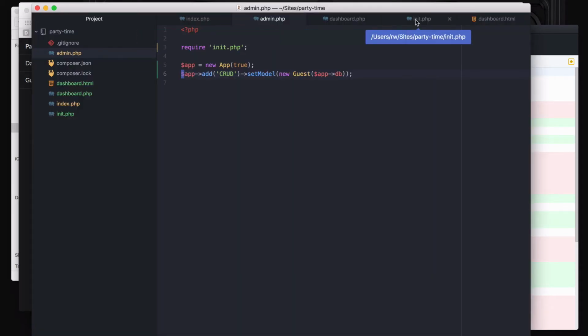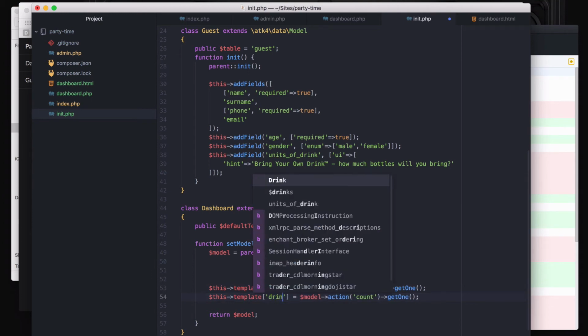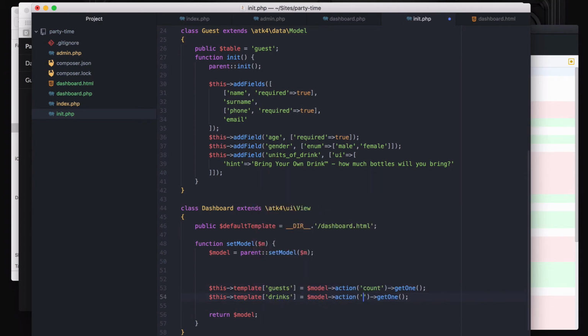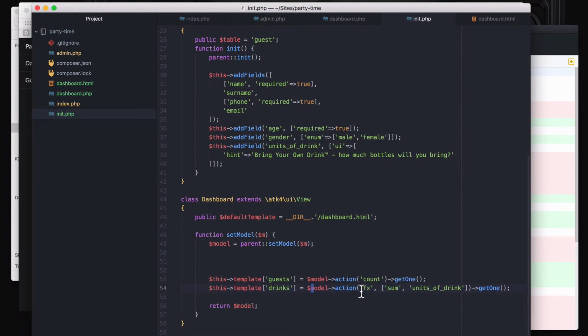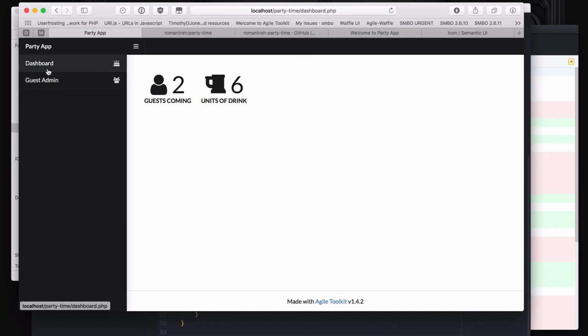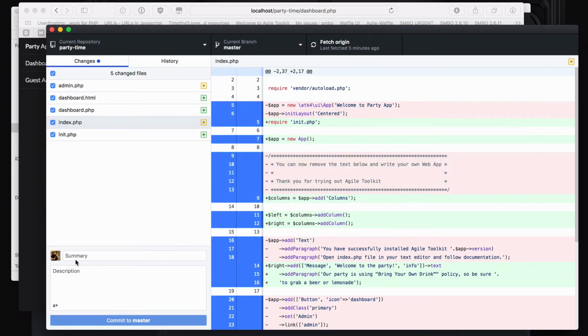This is slightly different because instead of calculating number of rows, we need to calculate a sum of this column, units of drink. This time we're using a different action, which is actually a generalized function, and I could use a sum in here. I can use average, maximum, minimums, and so on. Looking at our dashboard, okay, we have number of guests coming and drinks delivered. So I'd say it is probably a good time to deploy our application in the cloud.